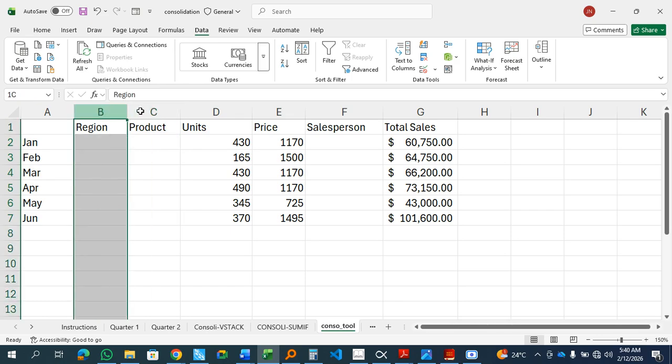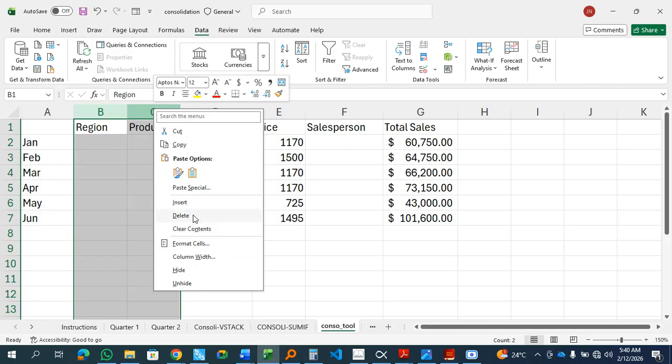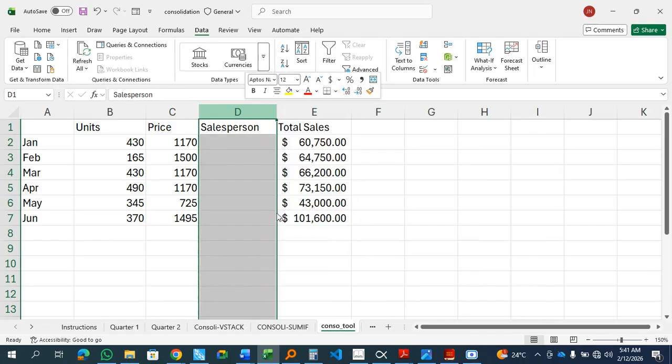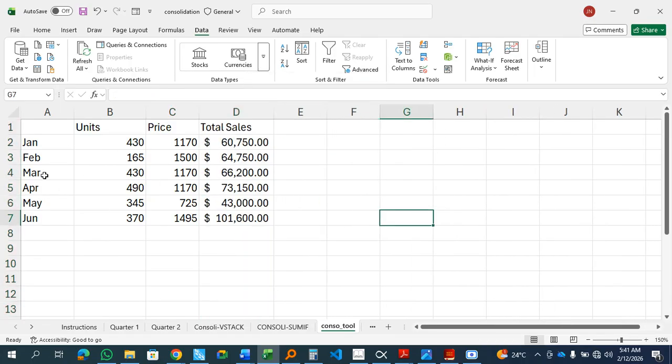So for these ones, you can just delete these columns. You remain with the units and price, and you can also delete the salesperson column. So you're going to remain with this data where you have January, how many units were sold, what the price was, and what the total sales were. If you add up the total sales, you are still going to have 409,450.